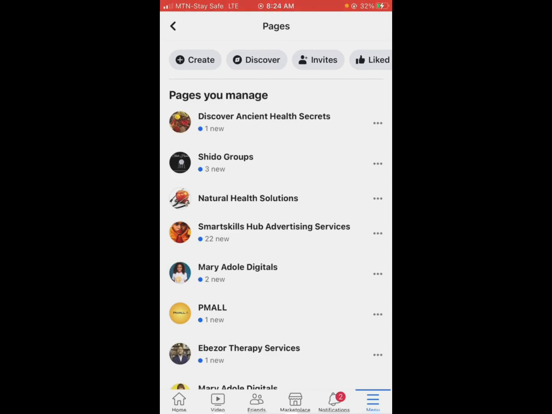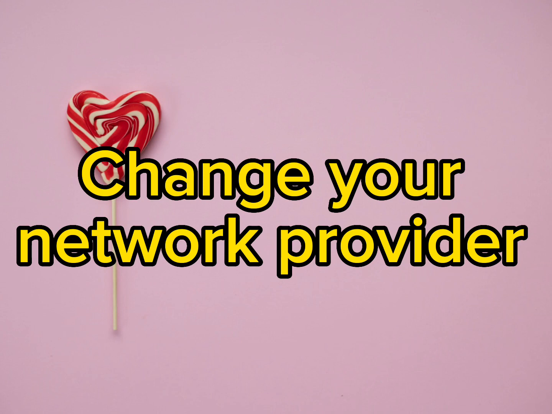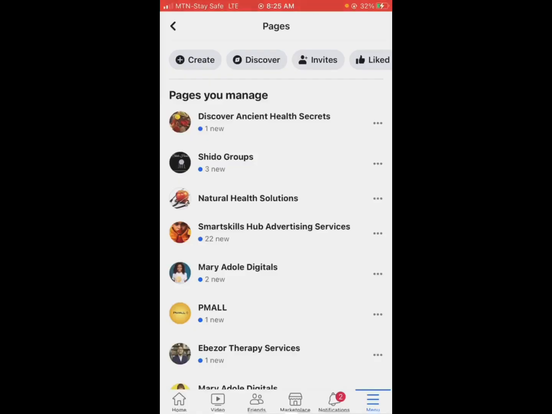All right, then the last option that you can actually use to create a Facebook page if you're getting the error message is to change your network provider. So if you're using MTN, you can use Glo. If you're using MTN and it's not working, you can try Glo. You can try 9mobile and the other network providers. Say you're not in Nigeria, you can use the other network providers that are in your location.